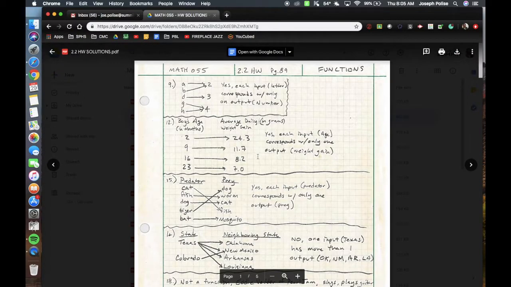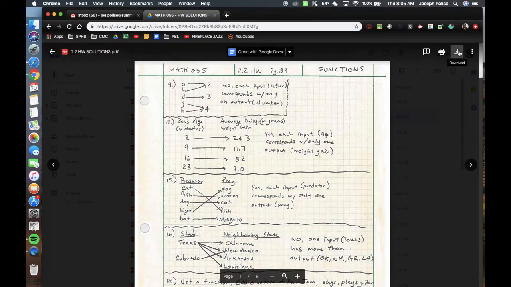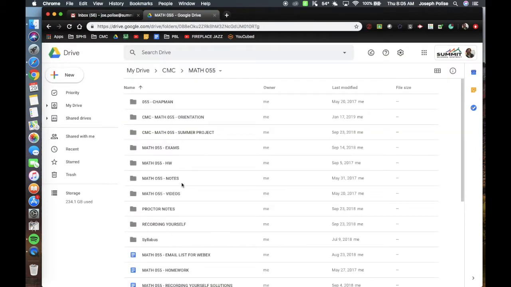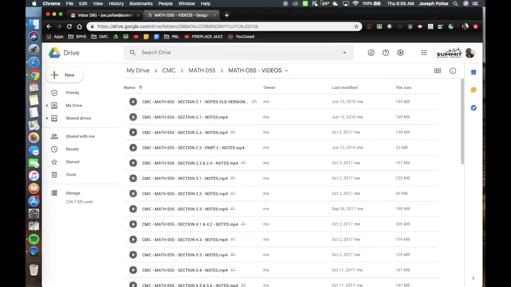Now, the thing is that this stuff is living inside of Google Drive. This is on the cloud. In order for me to transfer these files, up here I have a download button. What this will do is download this file to my computer if I want to use it within my computer file management system. So that's where that lives. If I go back to here, I also have all of the videos that I've made as well.